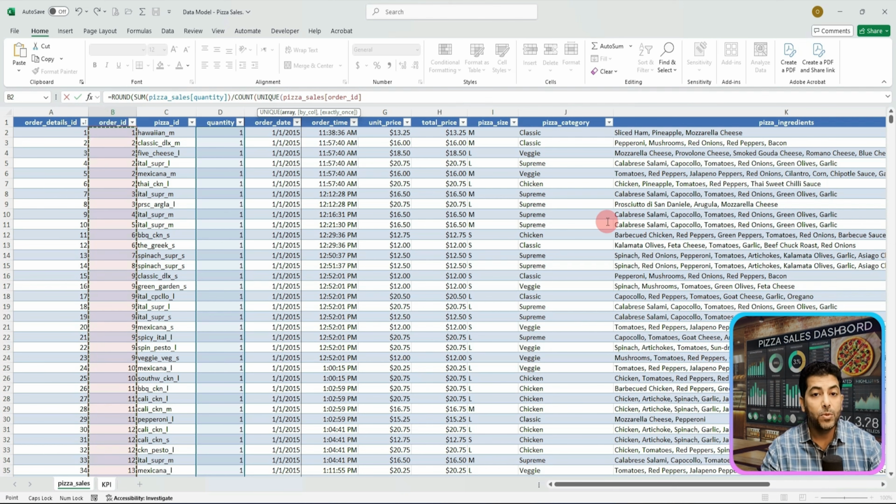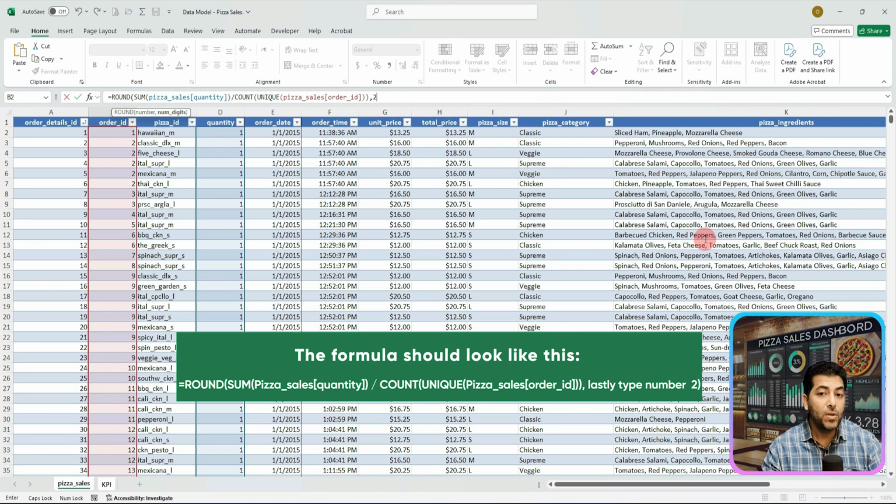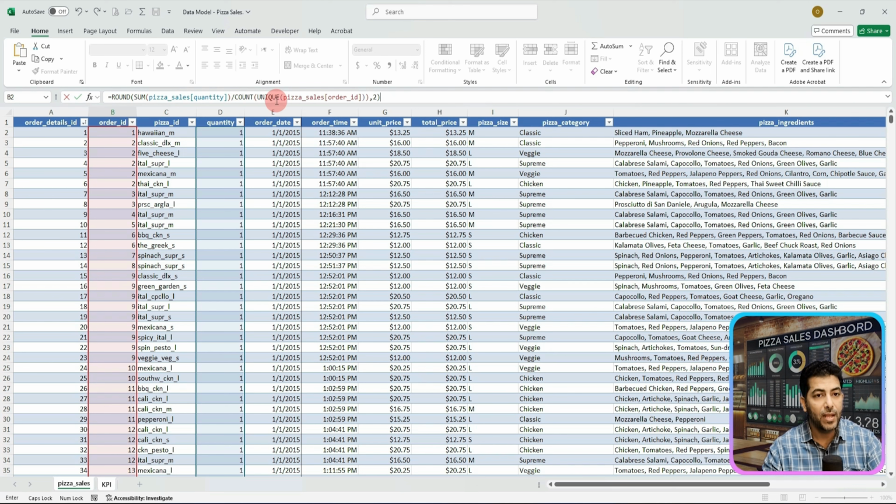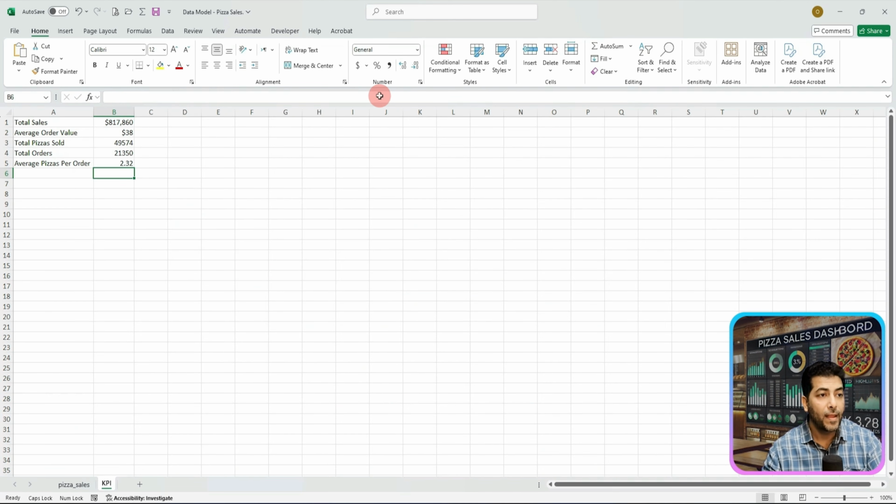We're going to type two closing parentheses followed by a comma, and then the number 2, because we're going to round the result to 2 decimal places. Finally, we close the formula with a right parenthesis, and this is the formula. It should look like this, and finally hit enter to see the result, and there you are.